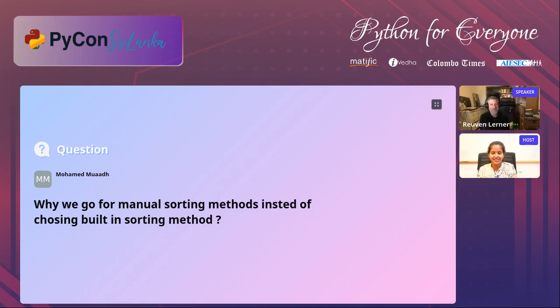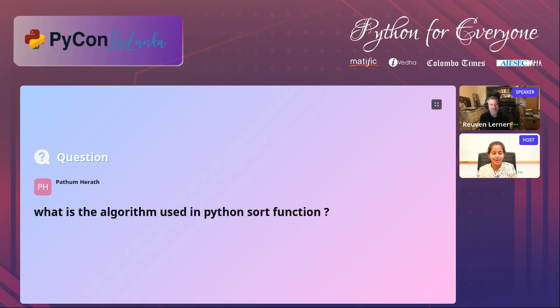Yes, I think we can come to the final question. What is the algorithm used in the Python sort function? It's known as TimSort. If you look up TimSort on Wikipedia, you'll find a full explanation there, probably more than you ever wanted to know in your life. But basically, that's what we use. If you want to use a different algorithm, I guess you can, but I haven't seen too many people do that outside of NumPy and Pandas. And even there, the default is to use TimSort.